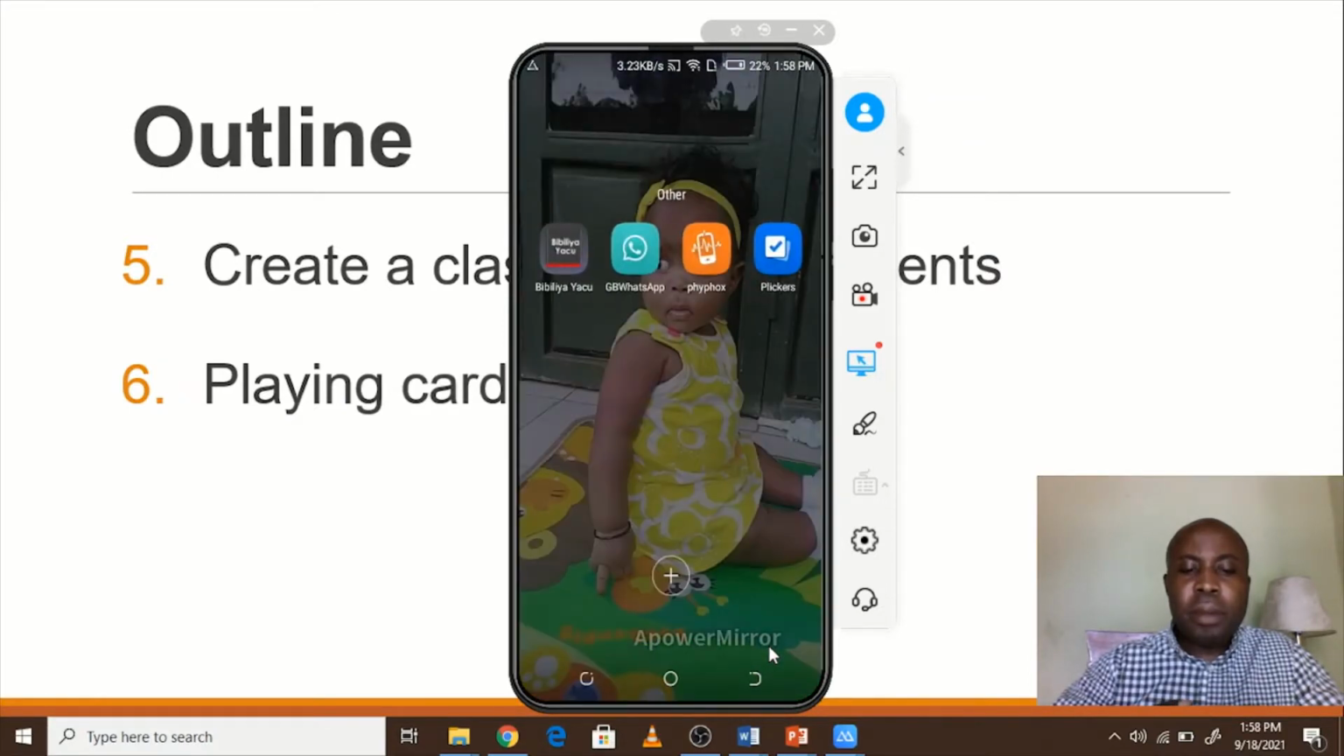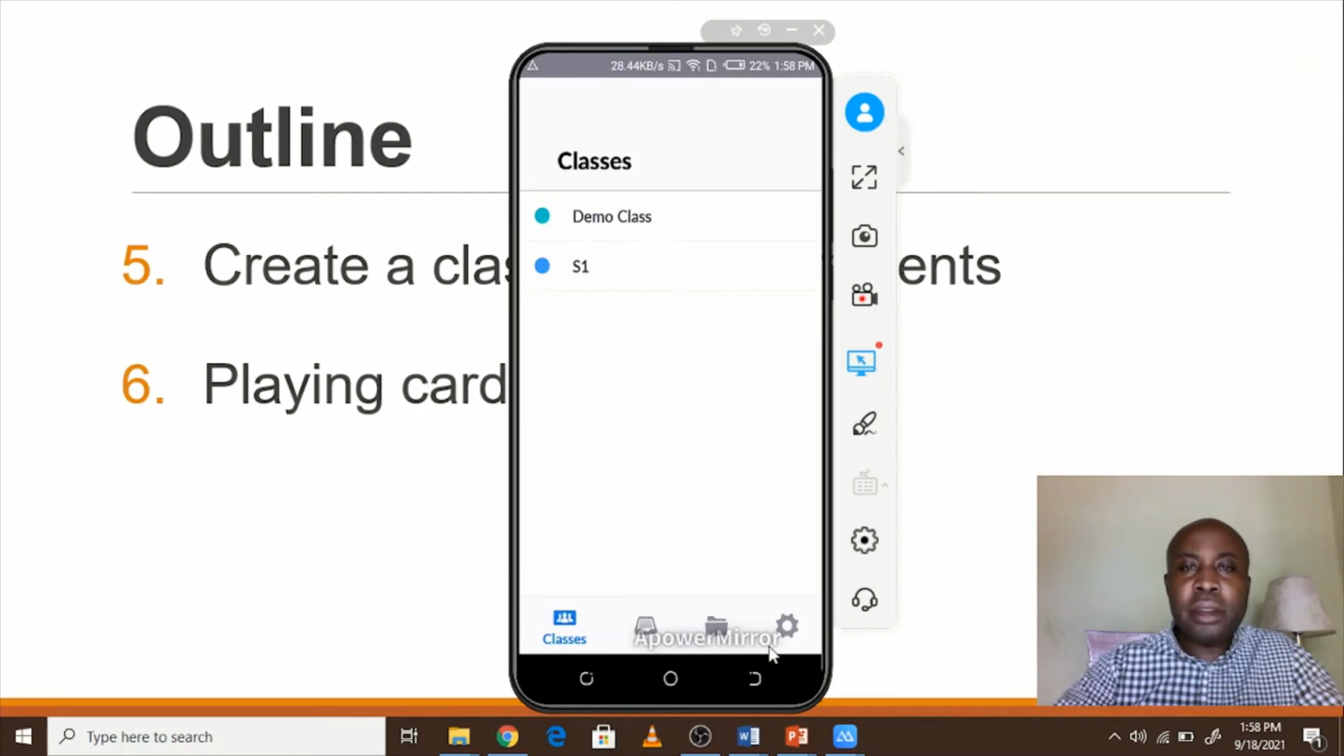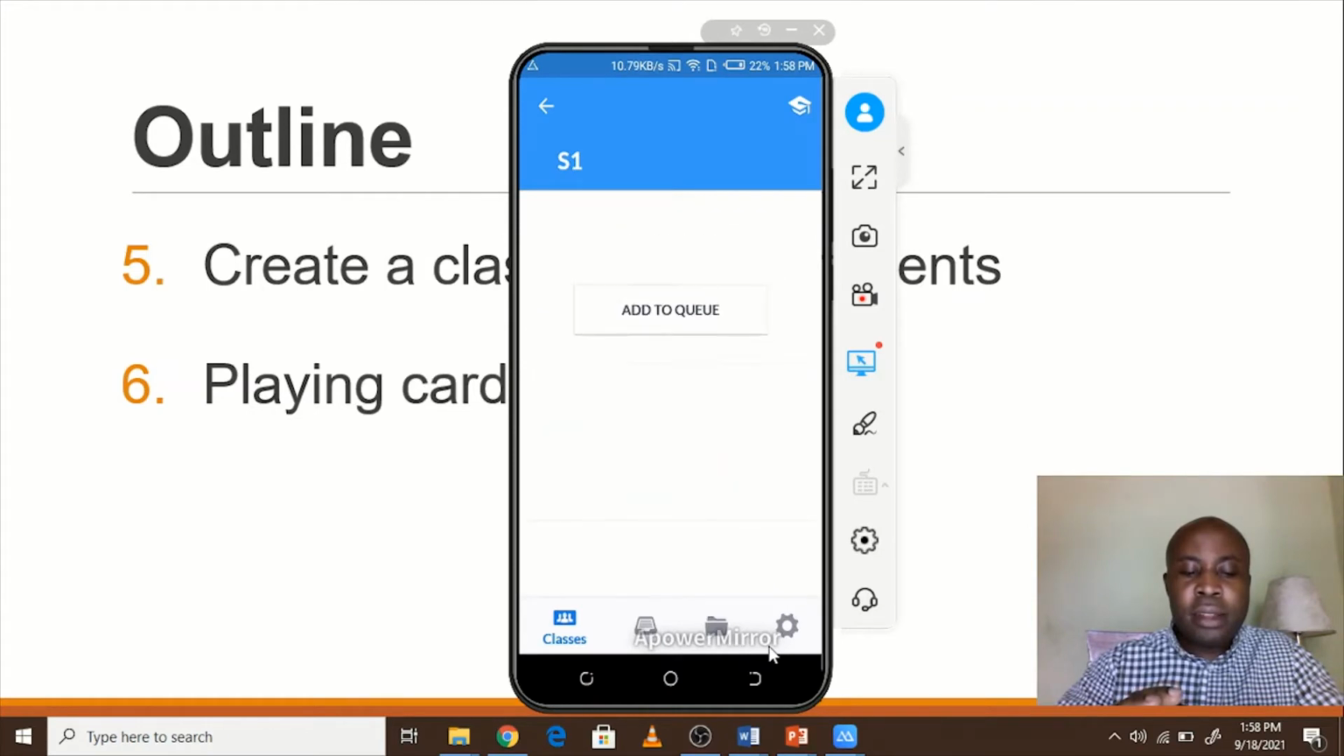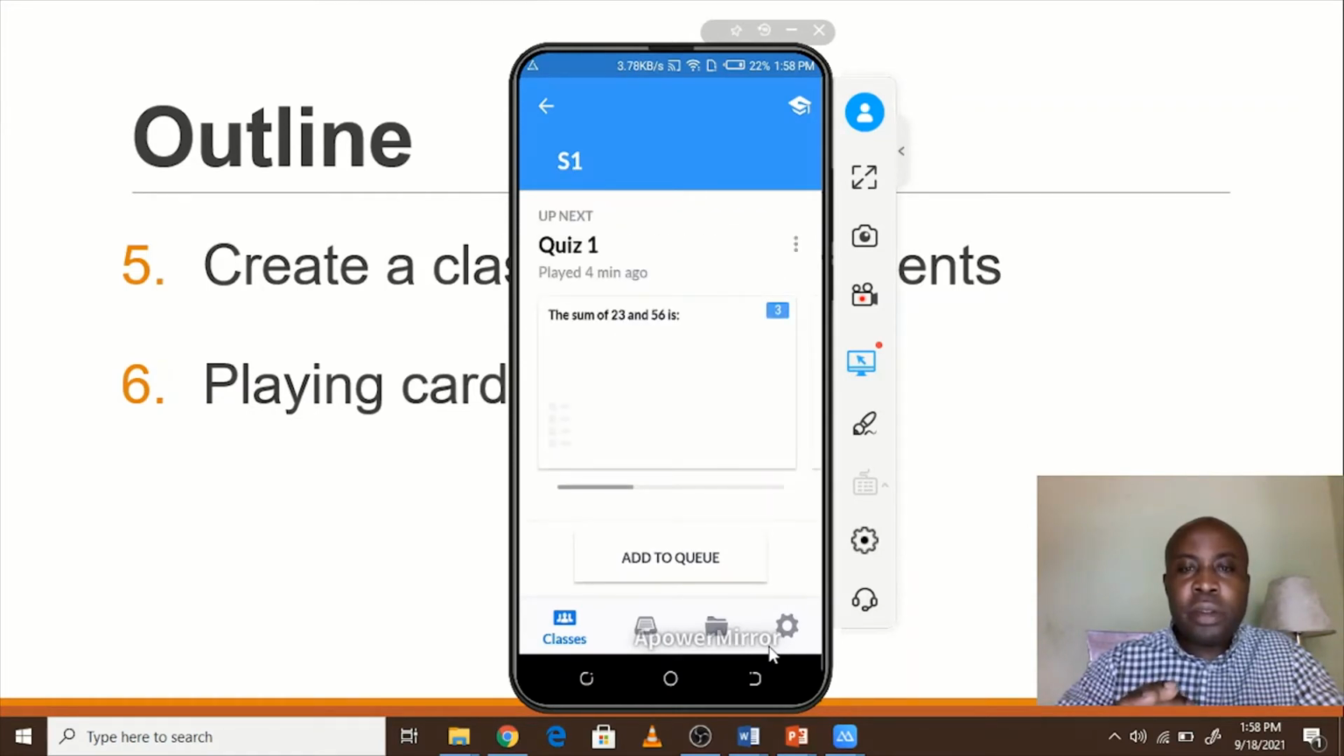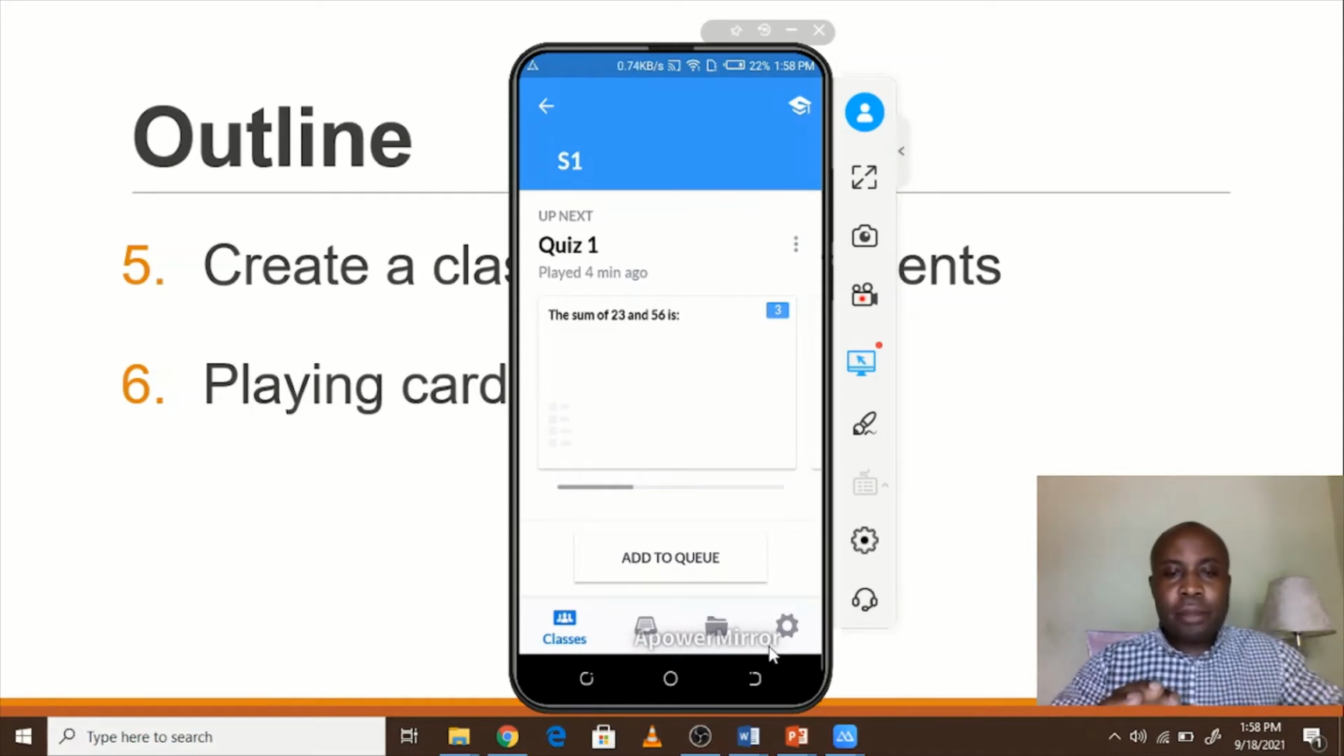So as you remember, we have already installed Plickers app in our smartphone, and it was only showing a demo class, but now you can see senior 1 class that we created has been added with these 3 questions that we have set from plickers.com. Now we are going to play using Plickers cards.